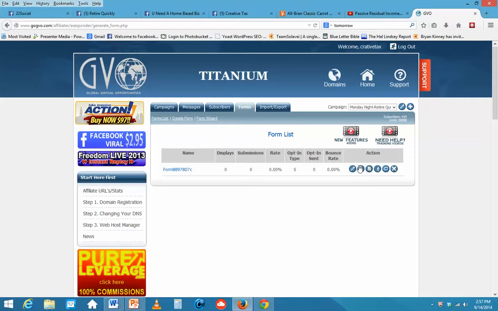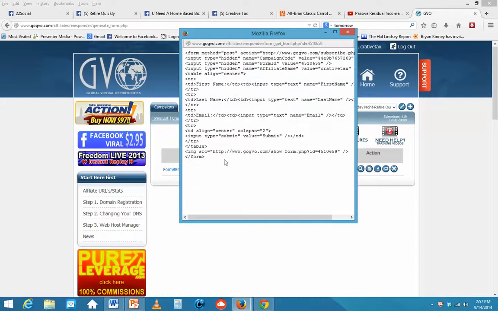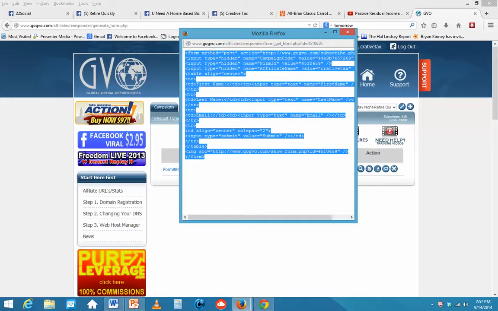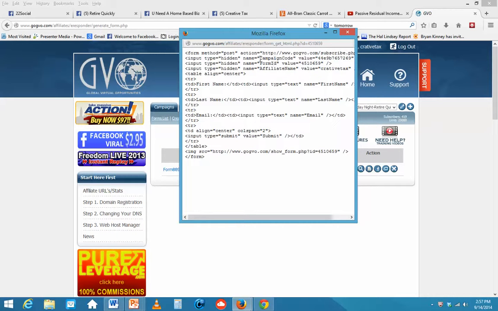Now the reason I did this is because I need some information. The information that I need is where it says HTML. I'm going to copy that. Then I'm going to take this information, because there's some information that I need here, where it says campaign code. I'm going to need that number, and here where it says form ID, I'm going to need that number. So the first one I'm going to take is the form ID.